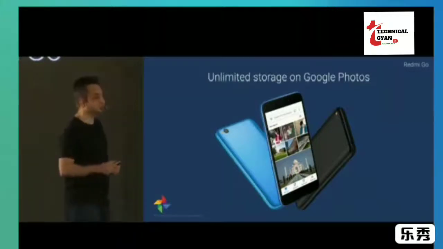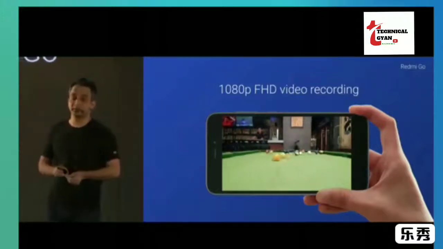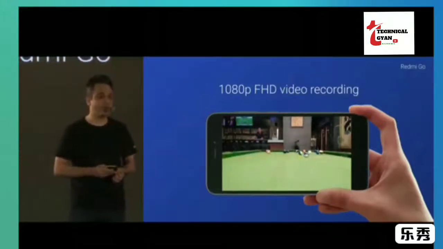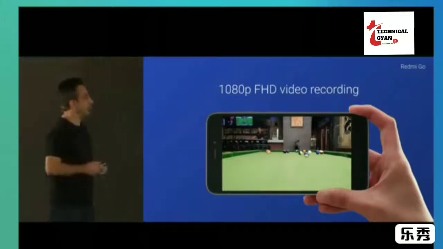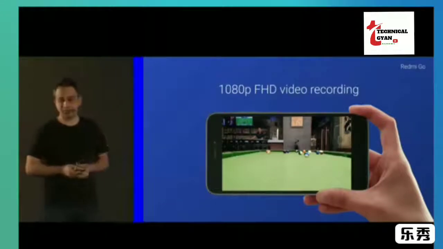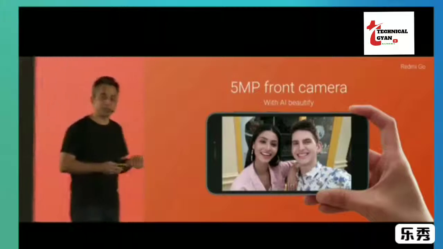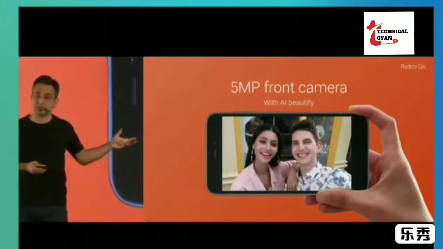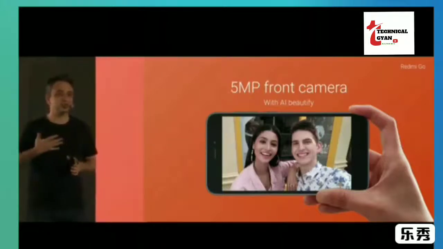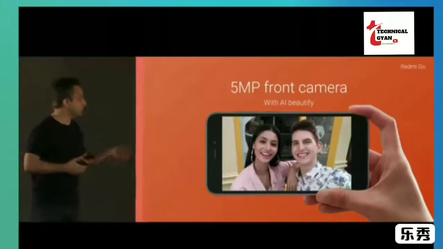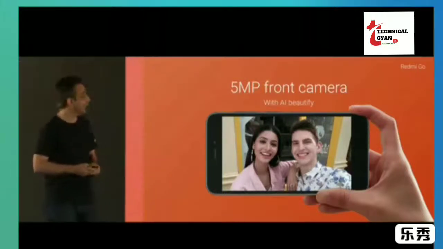Another segment first is that the Redmi Go supports full high definition recording. So 1080p recording on the Redmi Go camera again gives you incredible results. And not just the back camera, but we've also focused on the front camera. Now this is a 5 megapixel camera and it comes with AI Beautify. You've seen that Xiaomi algorithm coming in where it detects the skin tones, enhances the overall image, making whoever's taking the selfie look better, hopefully.